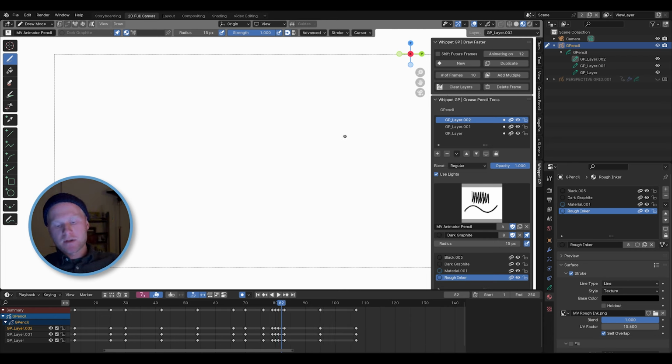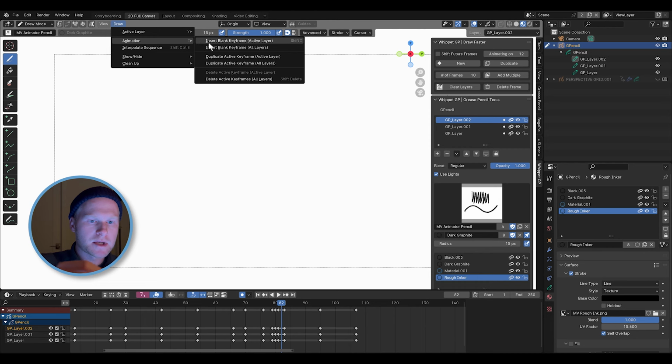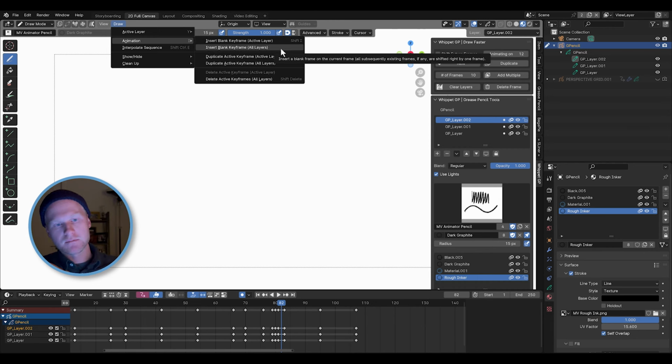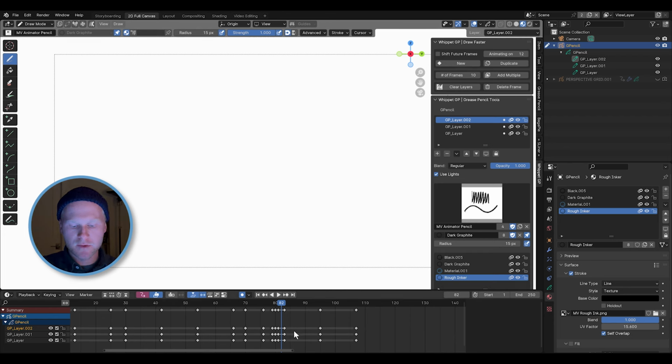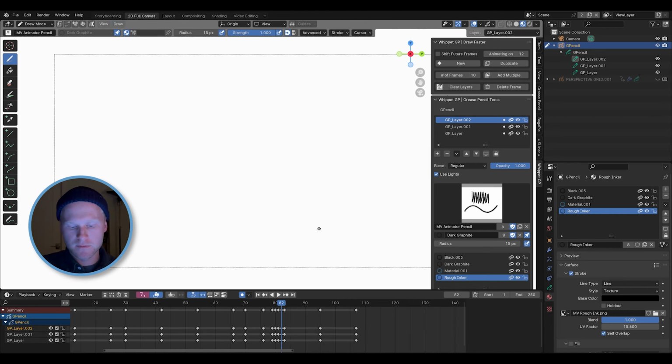But it keeps the timing of all your keyframes in the future the same. And that's a default setting in Blender. When you go to Draw, then Animation, and insert blank keyframes, it'll typically move everything over. I think it actually just moves over the next one. Let's see. But again, no, yeah, it moves it all. It moves everything over.